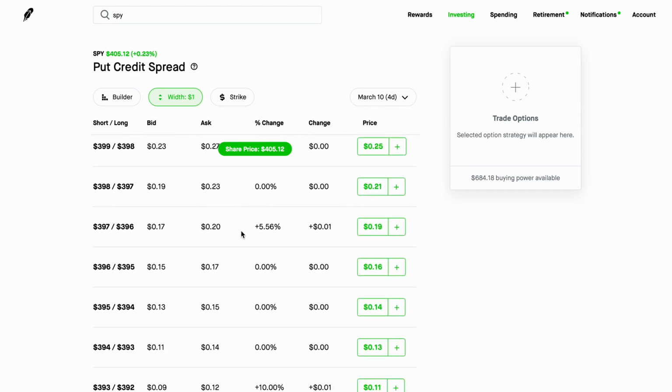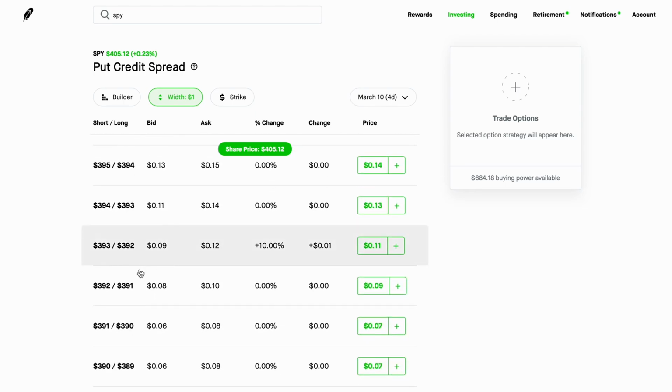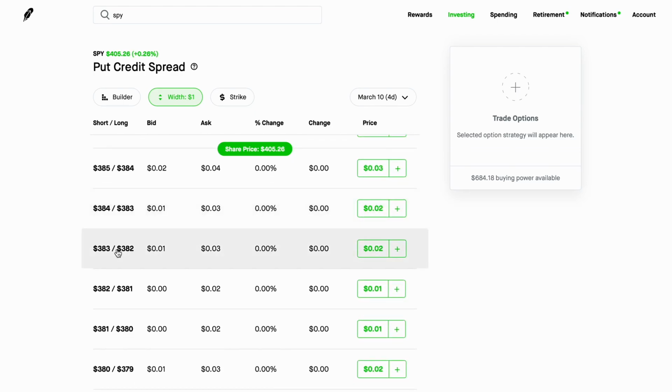So if I scroll down here, we have right here 383, 382. Right here is roughly 2 cents to put on this trade. Now, when this trade was initially alerted, you could have put it on for roughly 15 cents. So again, you would have made your money. But again, it's been about a week, so this trade's about done.